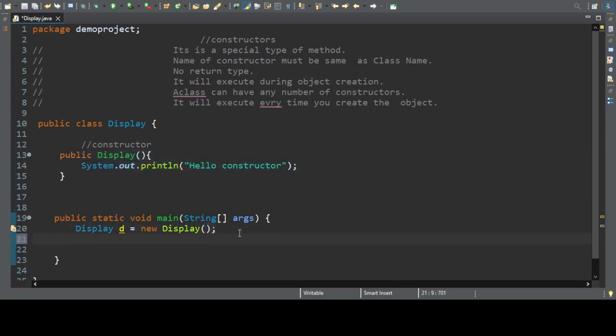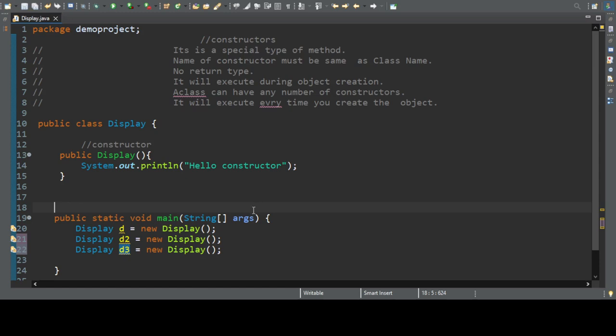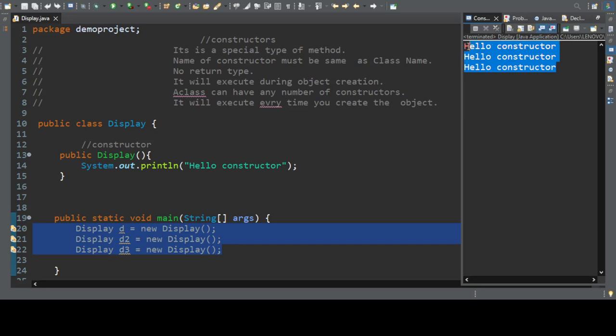So I will create another object. Now I have created three objects. Let's execute and see. See, three times this constructor method was called. By this we can understand that however many times you create an object, that many times the constructor will be called.